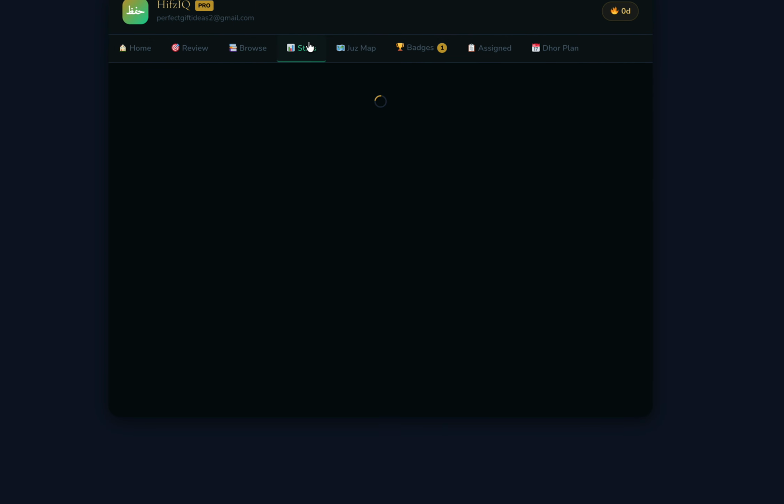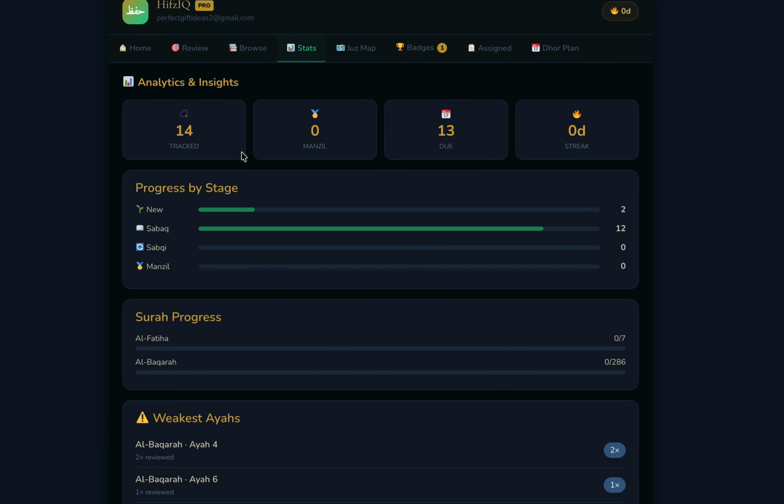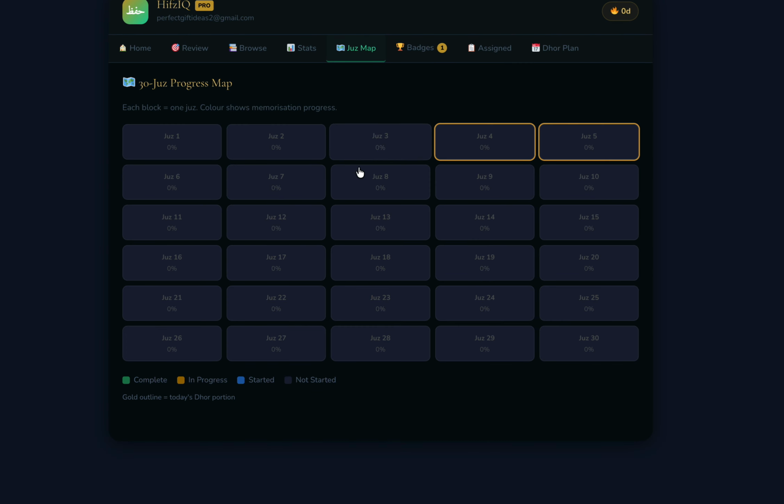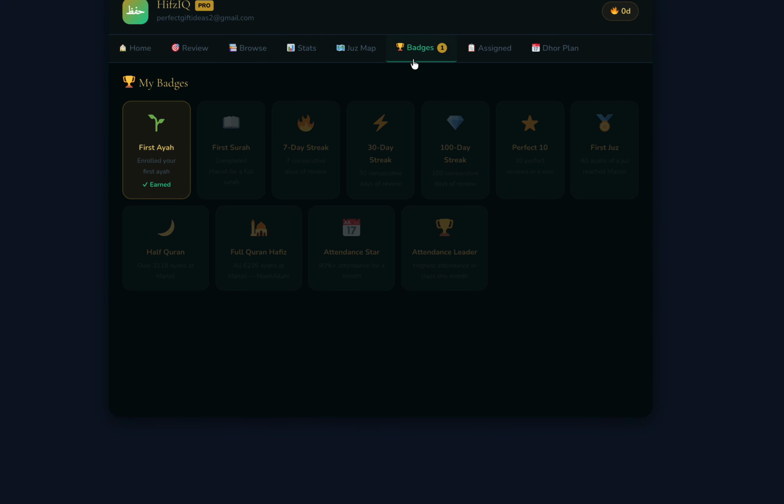Then you also see your stats, how you are performing. 14 ayah were given and 13 are still due, and this is your first day here, and you didn't maintain the streak. All right, and then there's also a juz map. It will show you how much you have revised and learned. So if you have learned juz 1, it will become complete. So this is also helping a lot in seeing the progress, and it's amazing. You also have badges here, that okay, you learned the first ayah, you learned the first surah, there's a 7-day streak, 30-day streak, so it's going to mark you and make you happy.